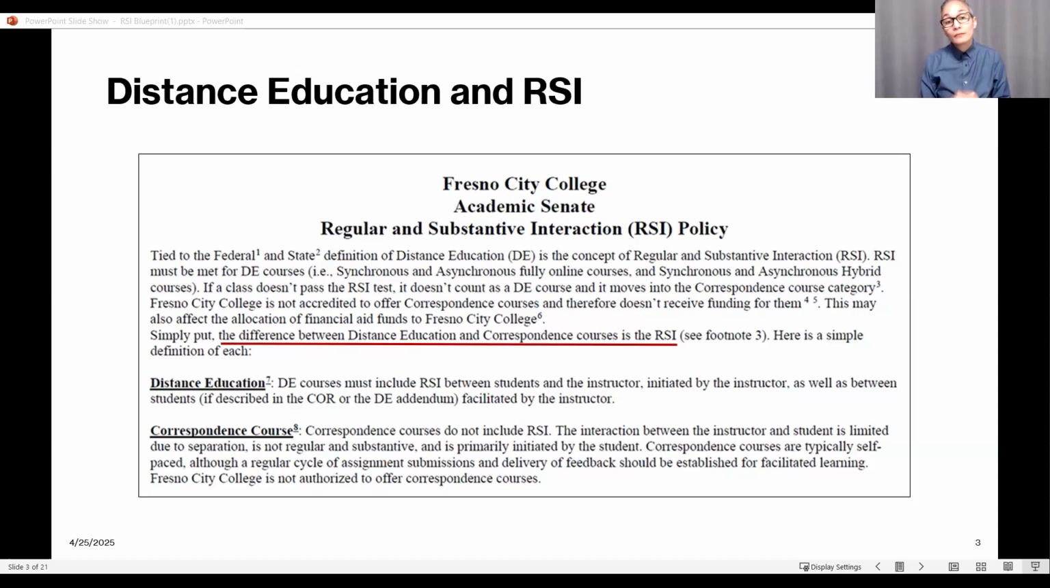Now, the primary difference between distance education and correspondence courses is the presence of RSI. As an institution, we are not accredited to offer correspondence courses, and we don't receive any funding for these courses. So if our courses are not found to have RSI, they would not be considered DE courses. This also affects the allocation of financial aid funds that we receive as well.